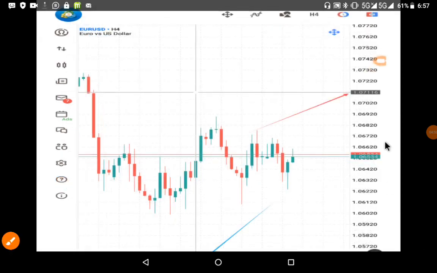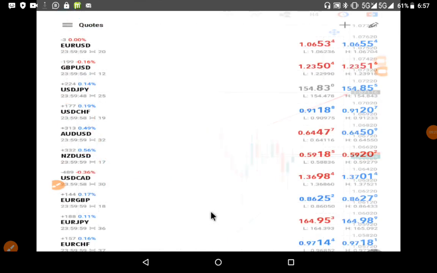So the crosshair. This is the crosshair. You can see the red arrow is pointing to the right. These are the prices on the horizontal side of the chart.